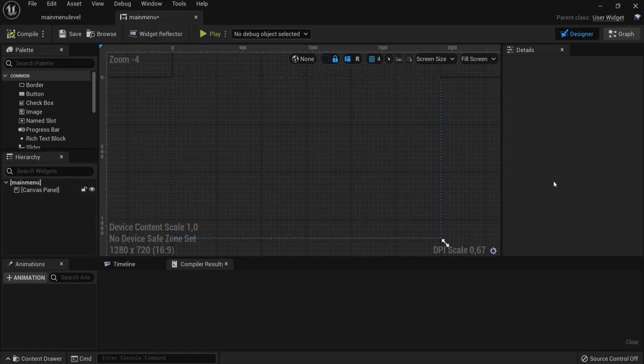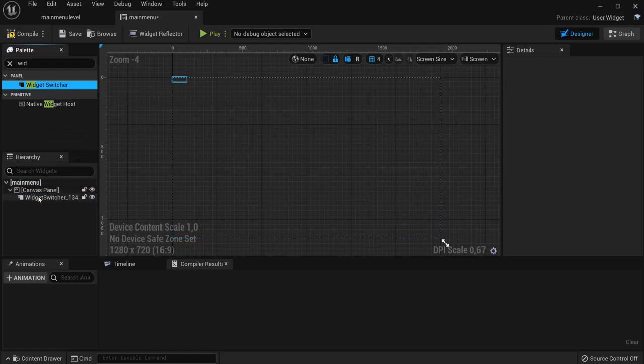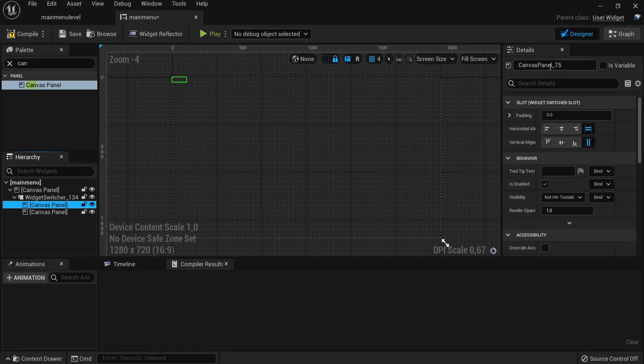There is already a canvas panel where you can drag stuff in, and the first thing we are going to do is find a widget switcher and drag this onto our canvas panel just like this. And this will make our widgets switch between the different tabs because we are going to get into a different tab and then switch back to the main menu. So beneath that we need two more canvas panels and drag them on like this. Let's give them proper names so we know what is this. So the first one will be our menu and this one will be our credits.